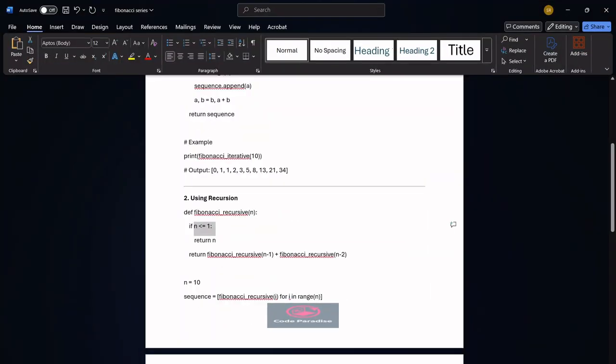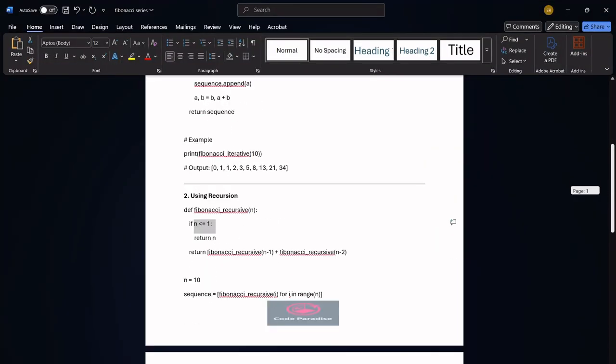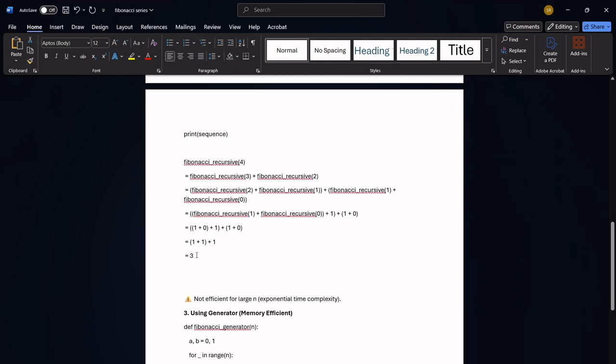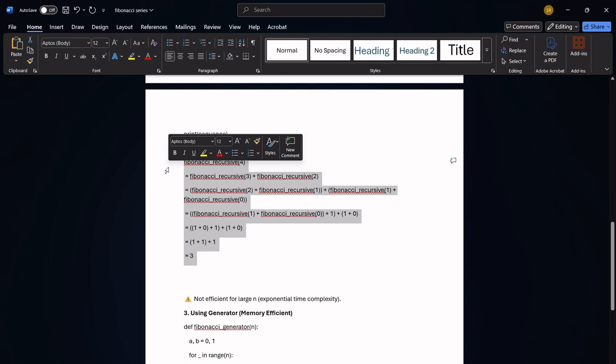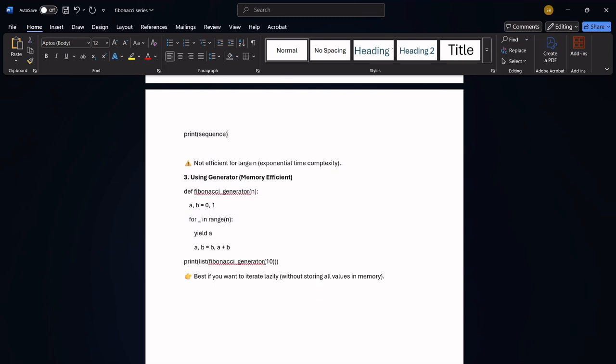So I hope you understood these two approaches. The first one is the iterative method, and the second one is using recursion. This thing I explained to you on the online board.